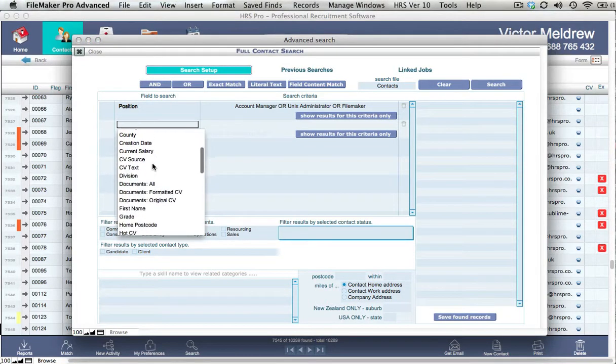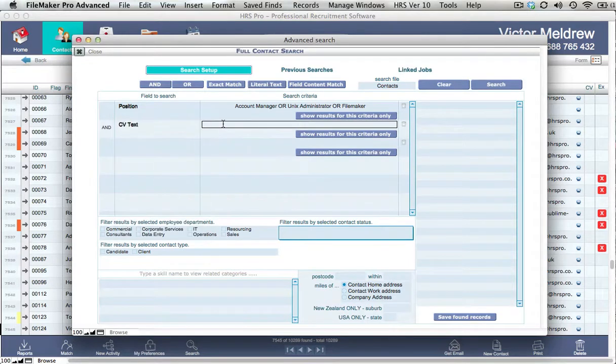We're going to say not only do we want that, but in the CV text, for example. So I've chosen the CV text field. So we're looking at position for account manager, Unix administrator, or FileMaker. And in the CV text, he's got to have the word London. So let's do ANDs this time, Apple and Unix. As you can see, we've got London and Apple and Unix, and account manager or Unix administrator or FileMaker in this search.